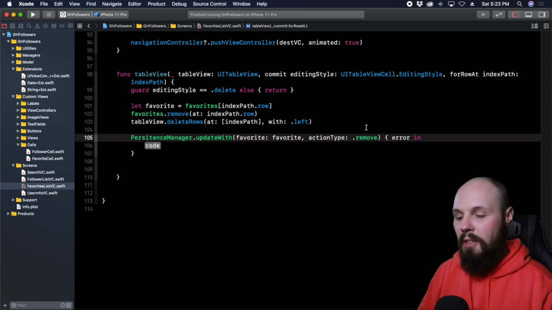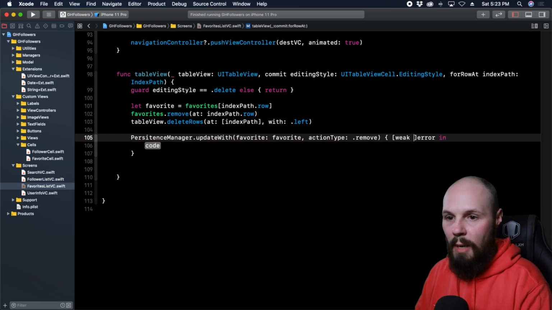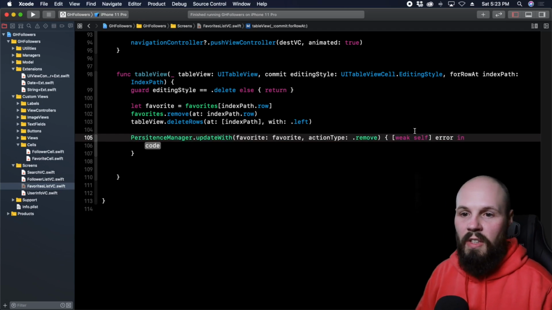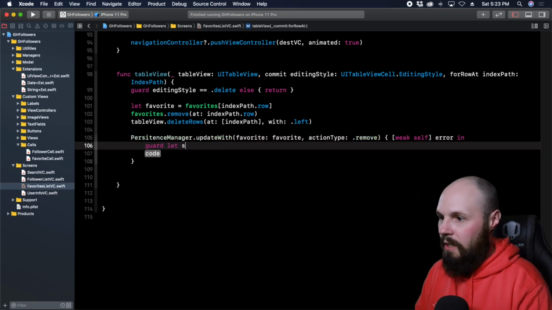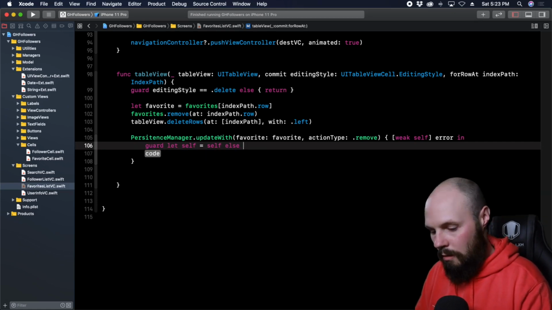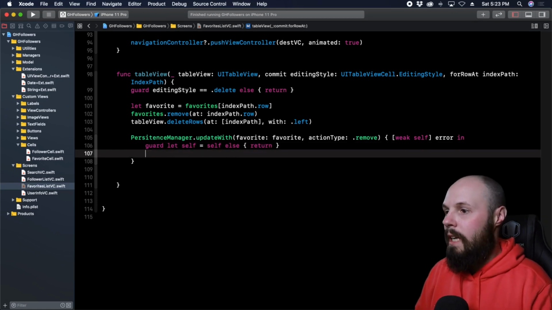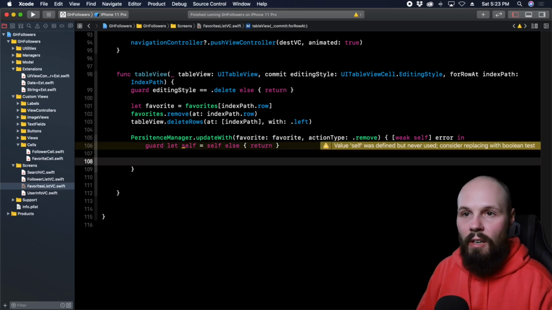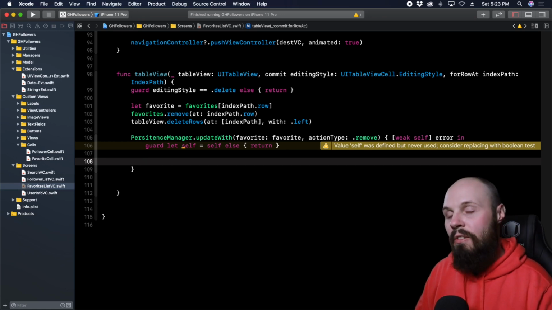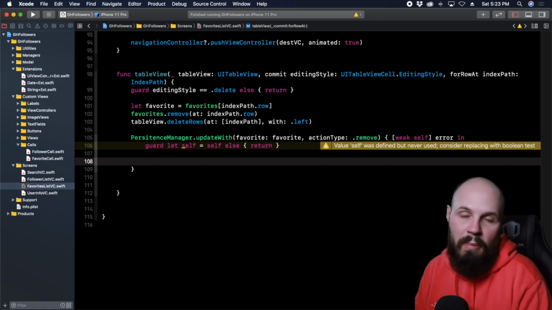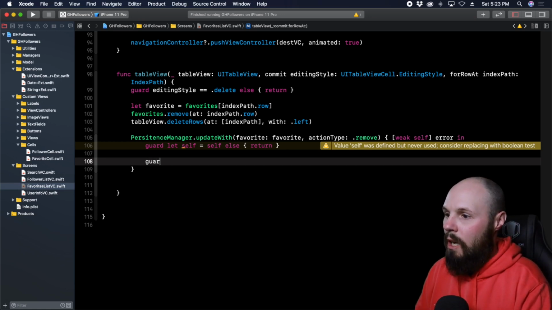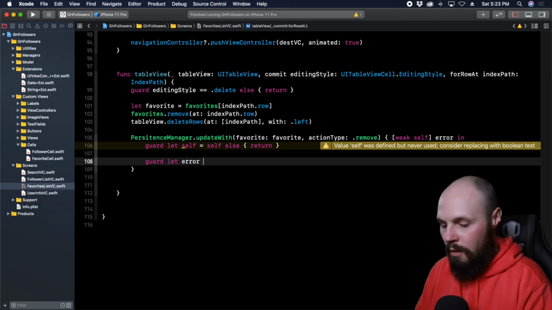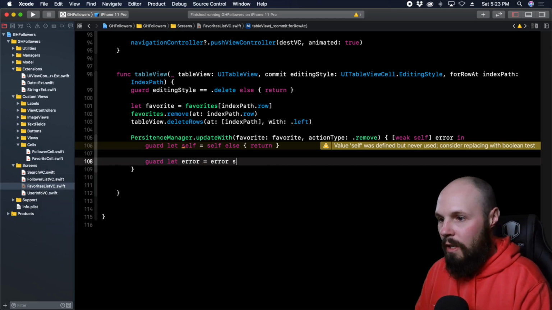And because we're going to present an alert from here, we need our capture list, weak self. And again, because we did weak self, we got to do the old guard let self equal self, else return. And here we need to see if we have an error. Because again, like I just said, if we have an error, things went wrong, let's show a message. If we don't have an error, nothing happened. We're good. We don't have to say anything. So guard let error equal error, else.